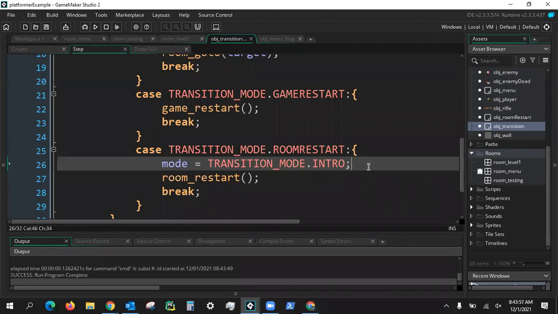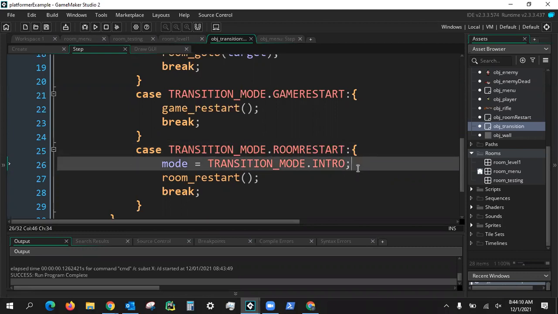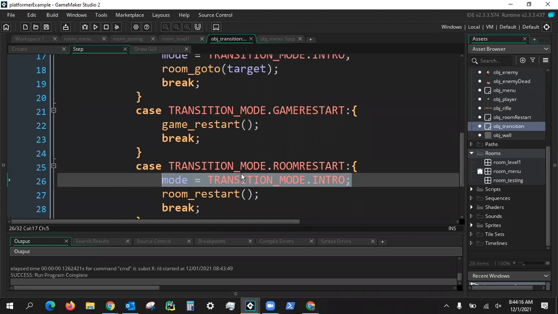Okay, after a little bit of testing, what I actually forgot was to include resetting the mode. Whenever we did a room restart, we kind of got stuck in the state and it wasn't really doing anything, because whenever we restart the room, we need to make sure we switch the mode to now do an intro, since we're about to go into an intro state for the room again. Without this update, it was not operating correctly, as it didn't know what state it was supposed to be in anymore.